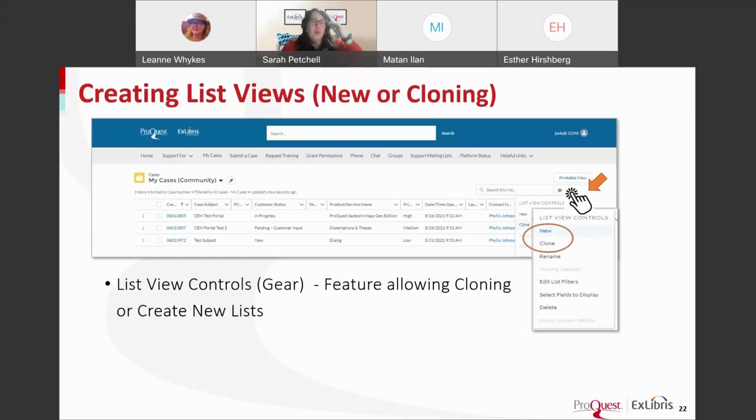If you require more organization in your list views, for example, if you're managing institutional cases as well as your own cases, you can create your own new list or clone an existing list. And to do that, you click the gear icon on the right of the screen and select either the clone or the new option from the list view controls.